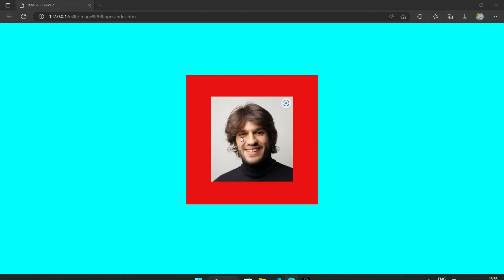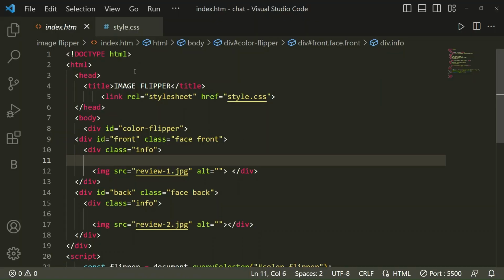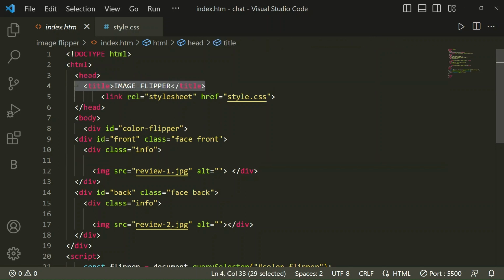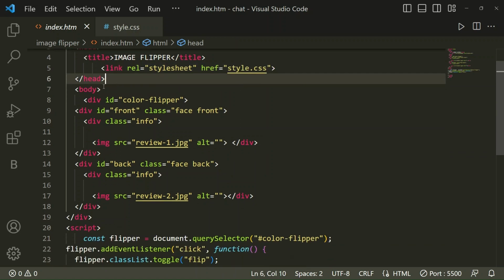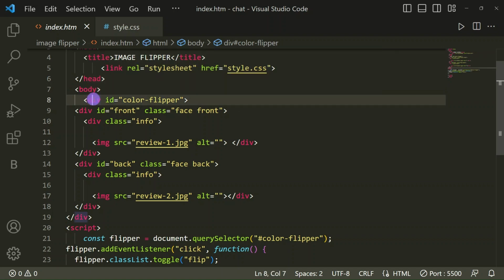So come to our VS Code. First of all, I have written the title Image Flipper, and then I have linked my CSS file. Then in the body tag I have taken a div with an id named color flipper. So here we are flipping the image. You can write image flipper or color flipper, so you can change it also.